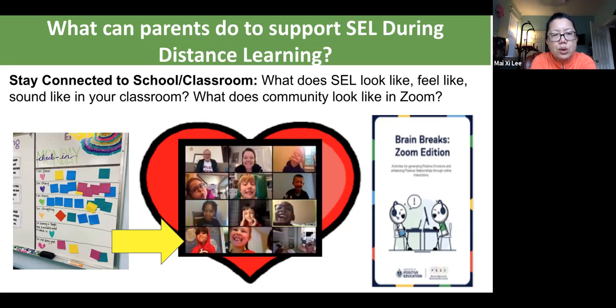For example, you might ask, what does SEL look like, feel like, sound like in your classroom? Or what does community building look like in Zoom? These specific questions will help give you some insight into how your child experiences daily climate, culture, relationship building, and positive interactions in their classroom.